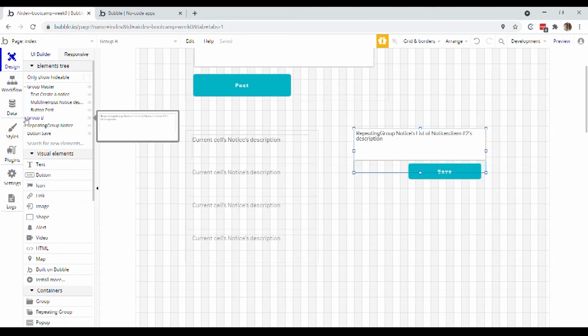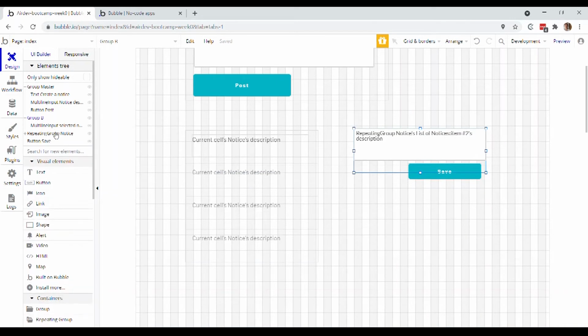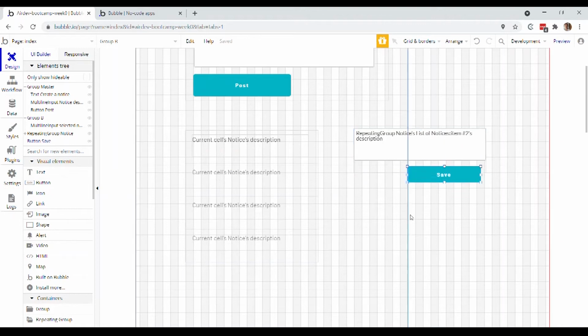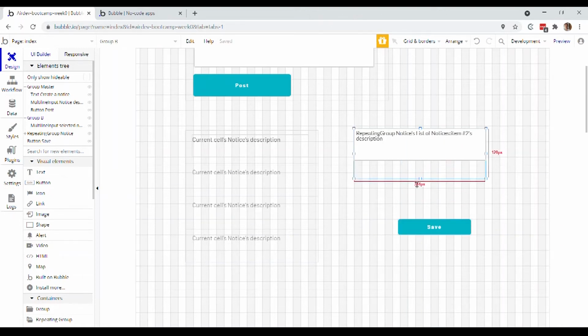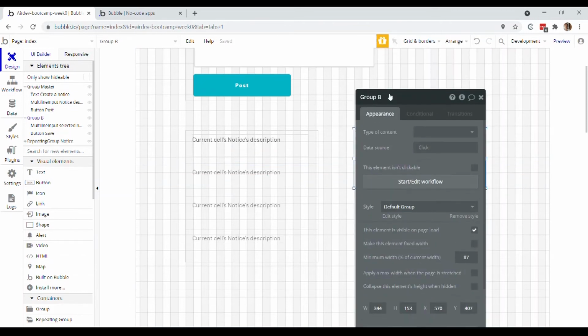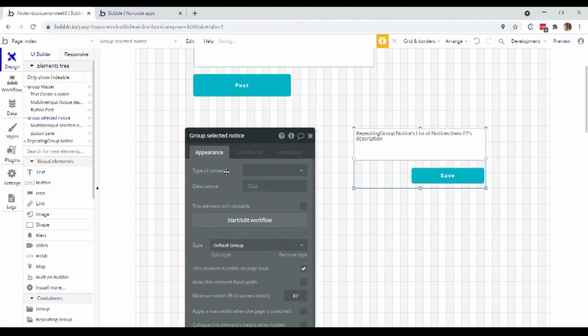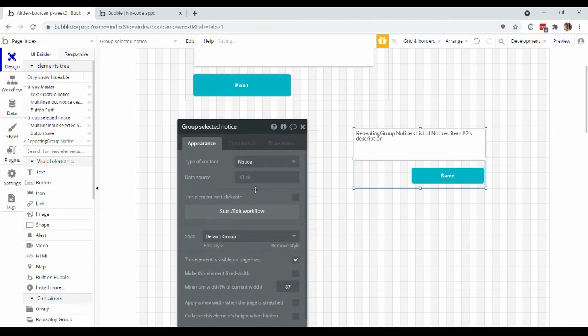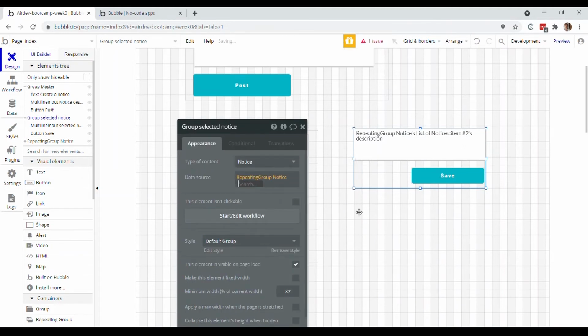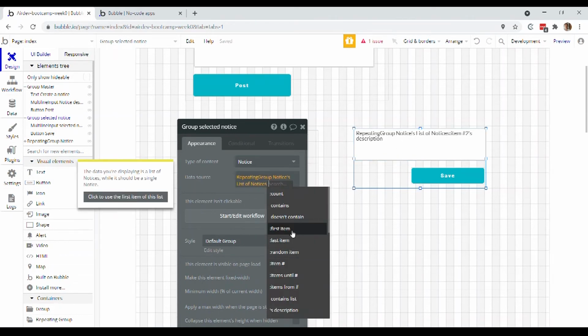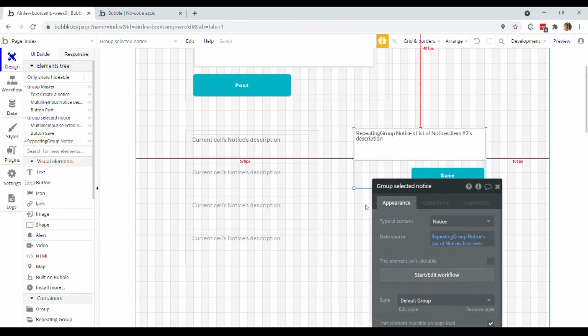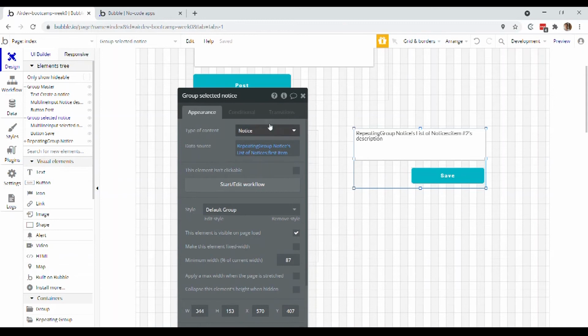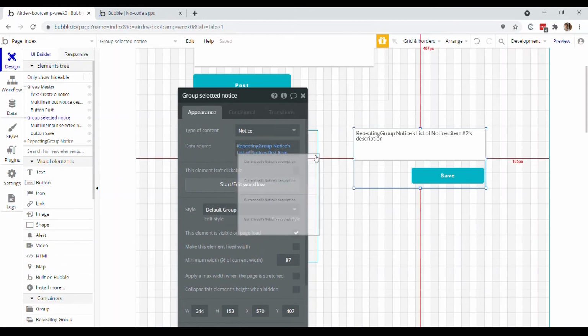And now we have this group B, which inside is our multiline input. So I'll just make it a little bit larger and put our save button in it as well. And I'll rename it to Group Selected Notice, right? Now, if I was to set the type of content here to be a notice and grab, just like we were doing for this multiline input, the first item from that repeating group of notices, this repeating group over here, okay? That's perfectly valid sort of expression.